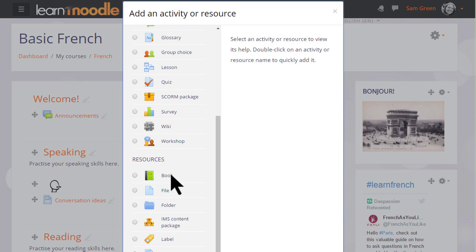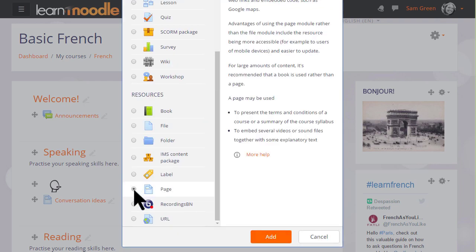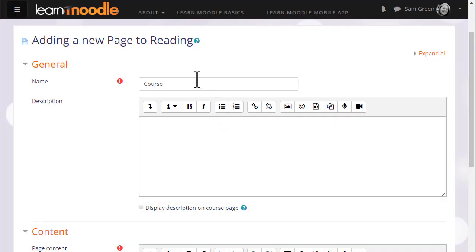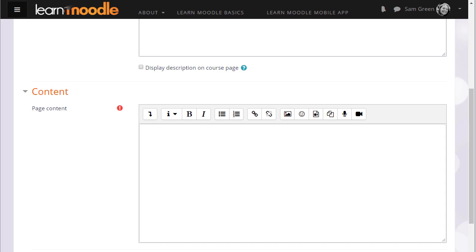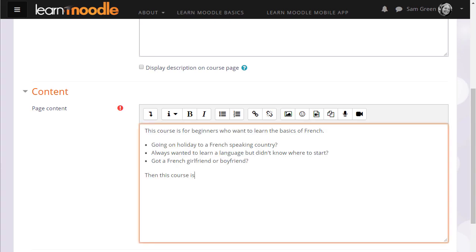or we can use, as we are now, Page. We can click the button twice, or click it once and then click the Add button, and this will display the screen where we can add our information. Name is where we type the title the learners will see on the course page, and then the description, and if we wish to show it on the page, you can check the box. We scroll down, and it is in the content box where we type or add our page information.